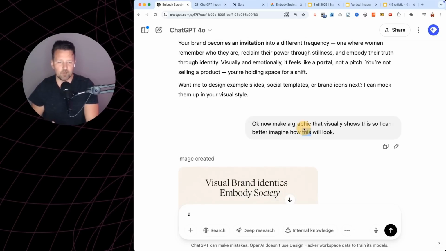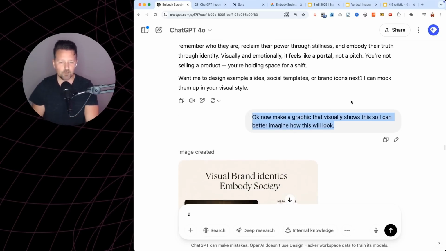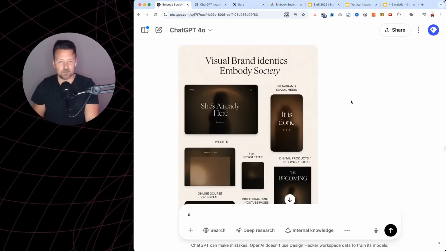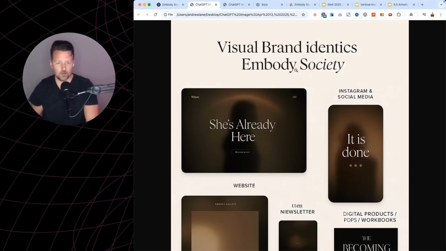And now I say, okay, great. Now make a graphic that visually shows this so I can better imagine how it will look. And now it starts to look real. Okay, so now we have mock-ups of how this could look in different environments. And as we zoom in on this, you can start to get a good feel. And now you can see the layers stacking up. The fonts and colors are looking really cool. We can see what these background images may look like. It's even pulling together the written messaging, which is cool.